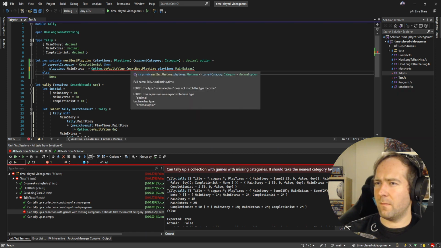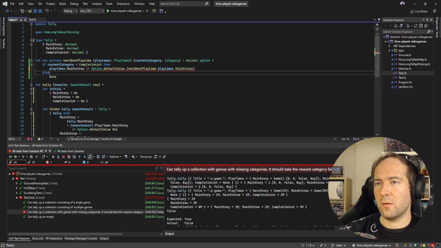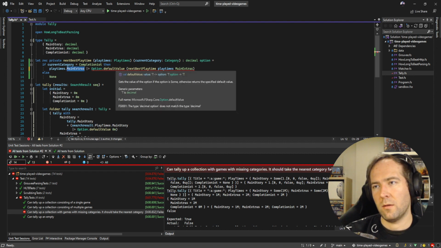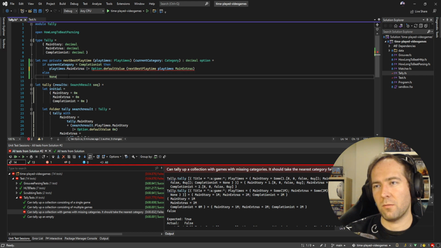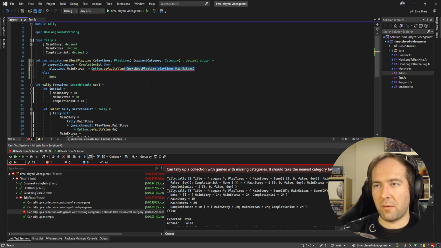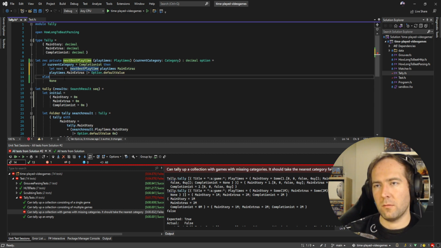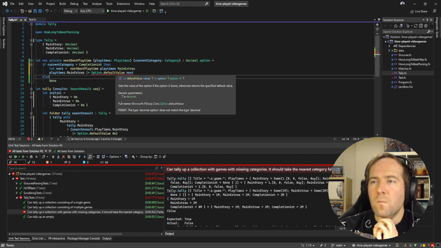And what? We're expecting this to return a decimal option. Main and extras is a decimal option, and if it's a decimal option, return it. Otherwise, I don't see what the problem is here actually. When in doubt, extract variables. So this should give us the exact same error. Cool. What is it saying? The type decimal option does not match the type decimal. Why does it think T is a decimal?